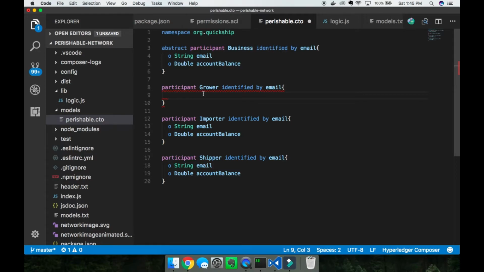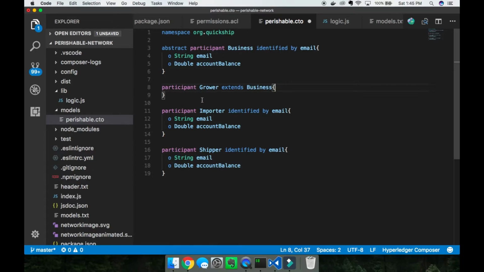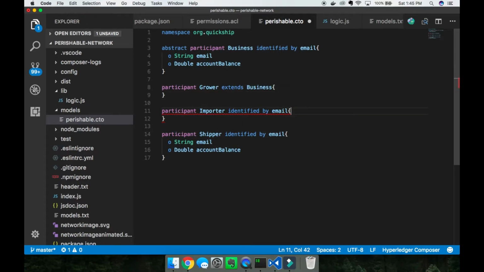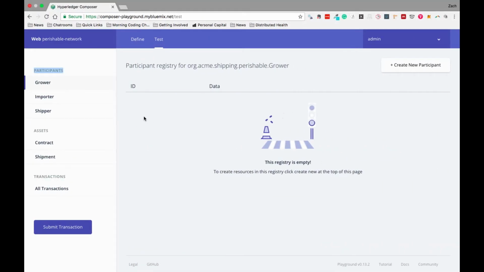So in order to make the grower, the importer, and the shipper inherit these definitions, all we have to do is say participant grower extends business. And now every time we create a grower, we're going to have to put in an email and account balance. So let's do that for the remaining two. All right, so now we've created 3 participants in the network that inherit these definitions. So let's go over and just test this out for a second.